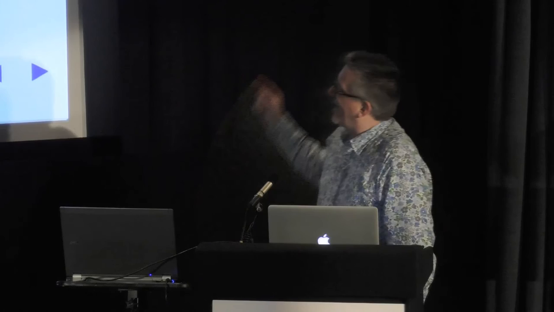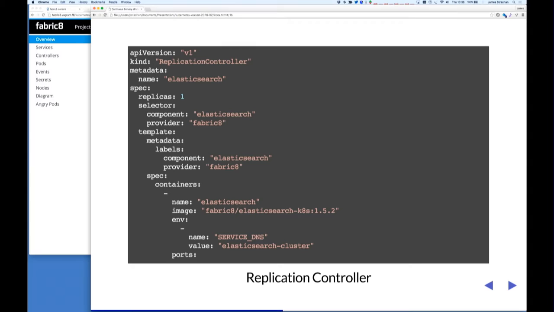Here's a replication controller. Now, what a replication controller does is it controls the replicas. In other words, it's a terrible name. I raised an issue against Kubernetes: please call it something else. Replication controller is a really lousy name. But what a replication controller does is it defines a kind of pod you want to run, and then it defines how many you want to run, and then it makes it happen. So it's like a declarative thing where you say, I want to run three of these, please.